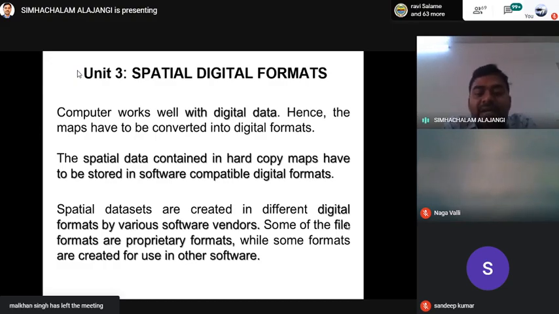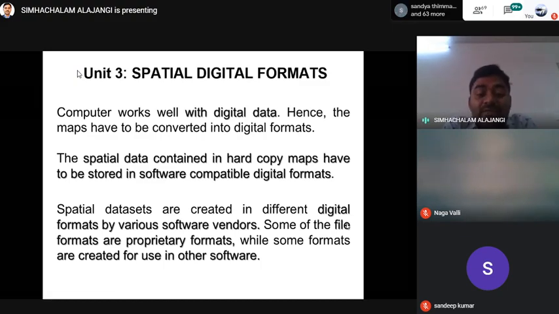And the spatial data content in hard copy maps has to be stored in a software-compatible digital format. As I said, if you use GIS, the data, if it is just scanned, should be in IMG or TIFF format, which GIS allows as raster formats. In case of vector, it has to be in shapefile, that is .shp format. If we use AutoCAD software, the data has to be converted into digital format using a .dwg file, that is a drawing file. So these are some of the digital formats used for converting spatial data.